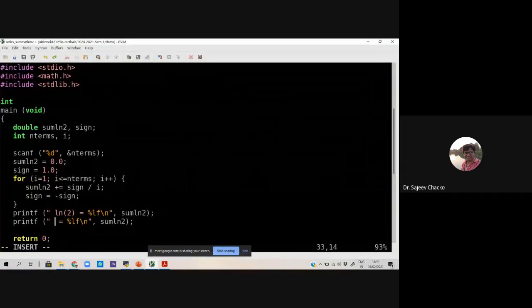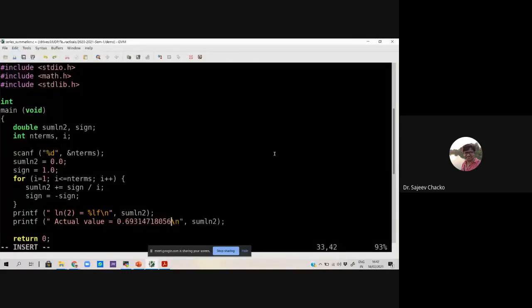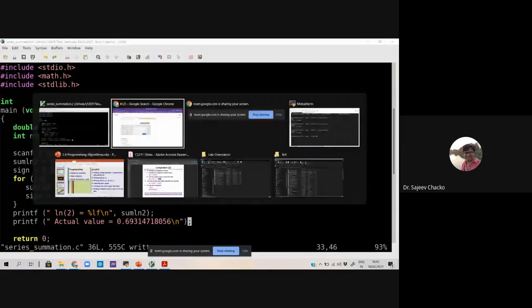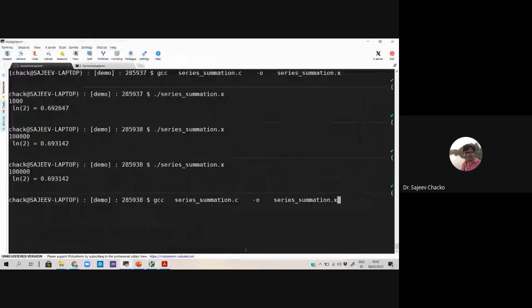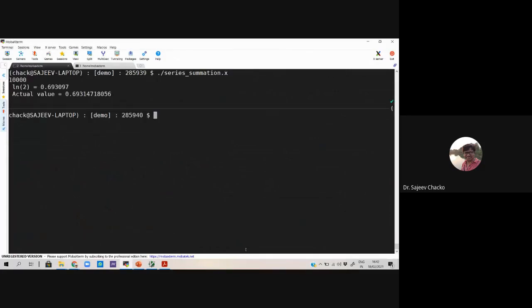I can save the actual value so that you can search it from Google also and save it. It doesn't matter where you get the actual value. So if you look at this value in 10,000 iterations, you converge up to only 3 decimals, roughly 4 decimals. So if you increase the number of terms, you are much better.